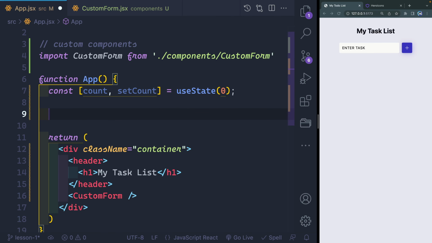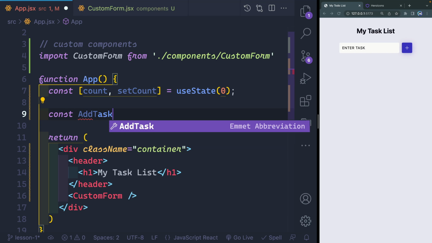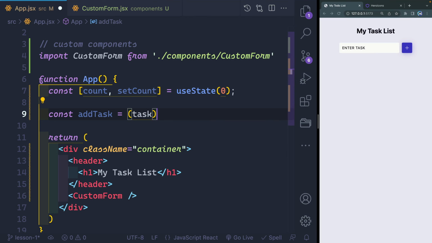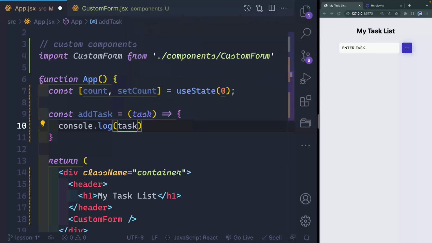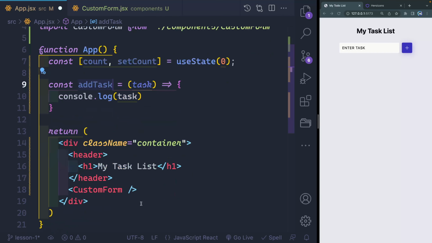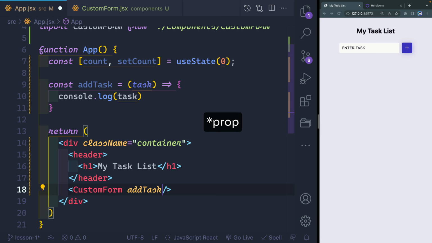So let me come in here, and the next thing I'm going to do is write a function, and maybe let's make this an arrow function, and we're going to call this add task. It's going to take in a task, and for now, all I want to do is console.log the task. Now, in order to pass this down, I need to come down to my custom form, and I need to pass this in as a function. So I could do this like on submit or something like that, but since I already have a submit function in there, I'm just going to pass it down as add task. That's what I'll call it, and I'll pass it in add task.